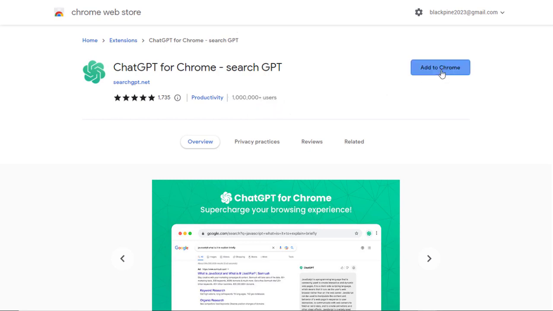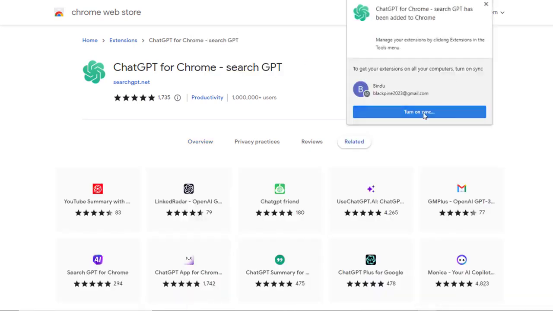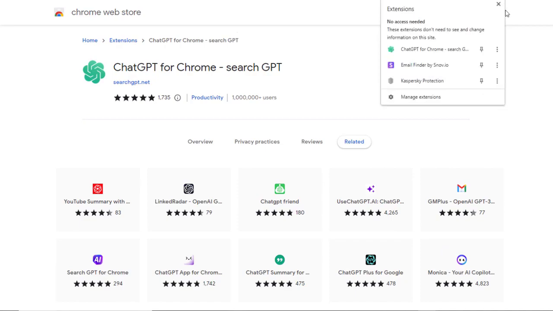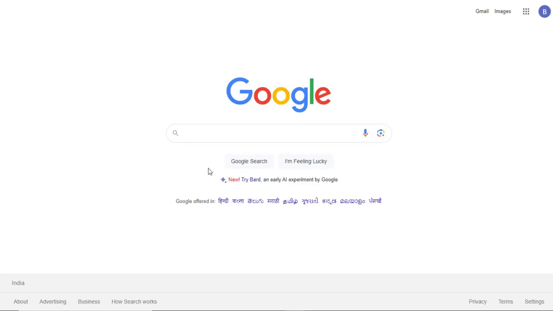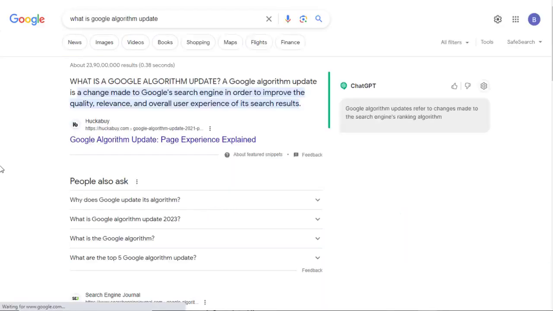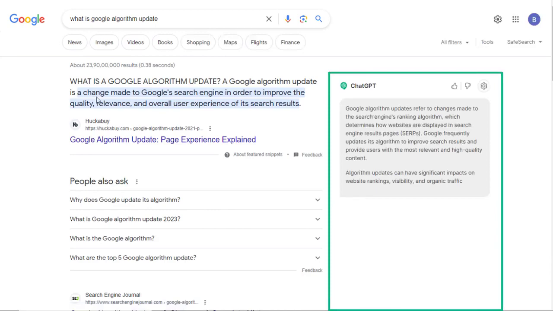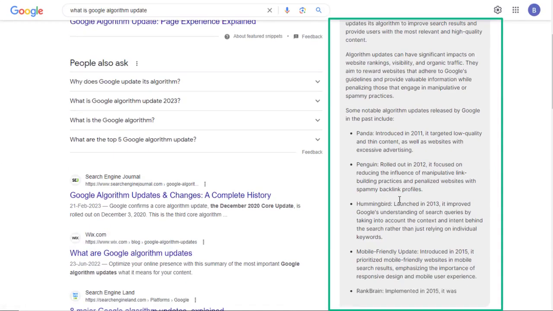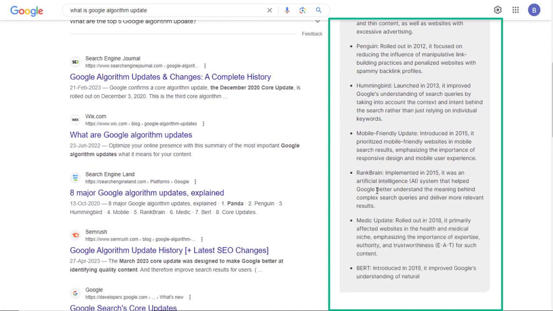Now, we need to click and add this ChatGPT extension to the Chrome browser. And we are done installing the ChatGPT extension. What this ChatGPT extension does is, when we search for any topic in Google Chrome, we get this search response from ChatGPT as well, beside the Google search results. This is how you can integrate ChatGPT into your Chrome browser.